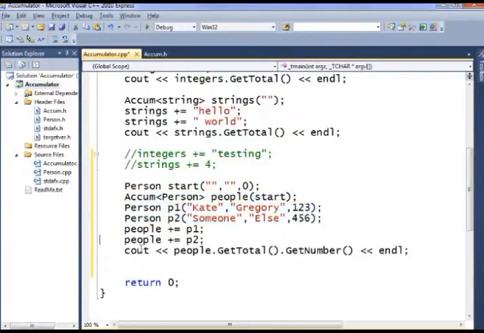Declare a couple people and stick them in, just exactly in the way that we declared an accumulator and plus-equaled them into the accumulator of strings. We'll plus-equal our person objects into the accumulator of persons. And then people.getTotal will give us a person. We can use the dot syntax and call whatever member function we want on it, like getNumber.